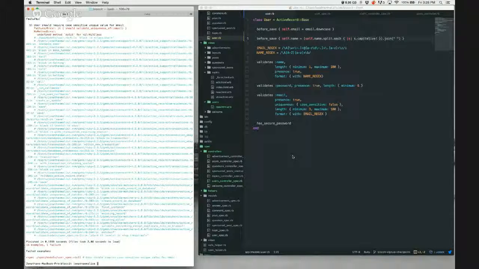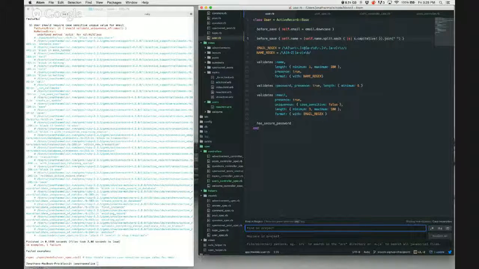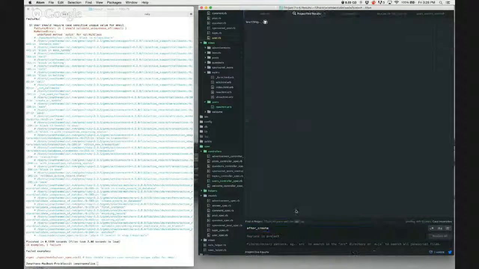Okay, so maybe let's try to abstract that a little bit. Is this block it, by the way? Yeah. Okay. Could you search for something like after_create in another file? Could you just Command Shift F after_create? Oh, you don't have after_create yet. No. Okay.